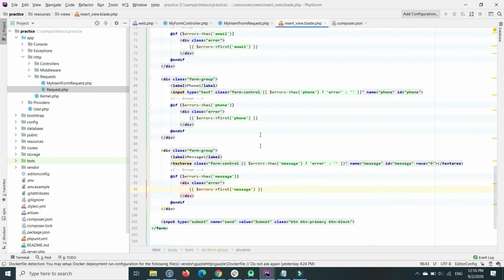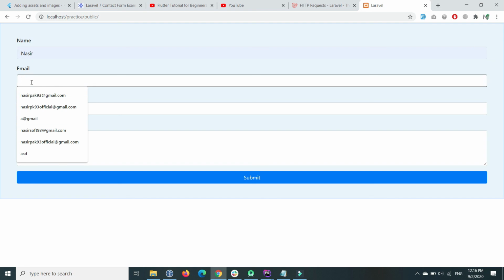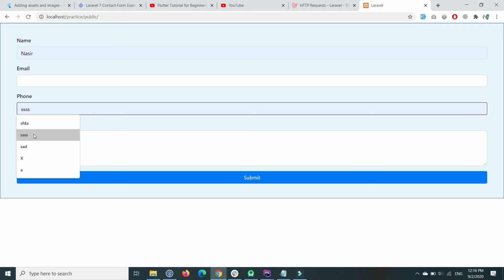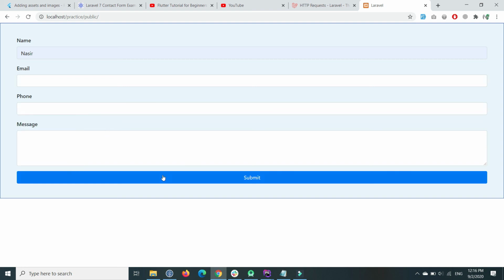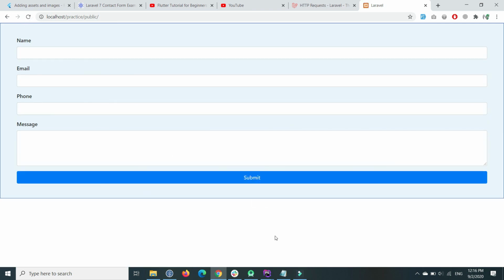I will reply. So again, if I save the file and inside the email I enter some valid email, sorry, inside the name I make it empty, and if I click on the submit button, then it shows me the error message that the email is required. So I hope you understand how our own request works. So that's all for this video.